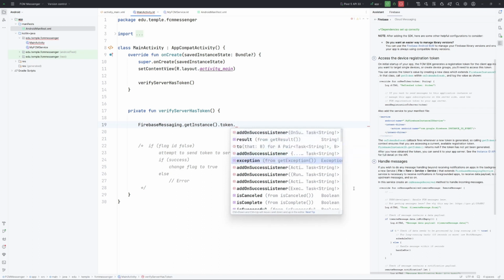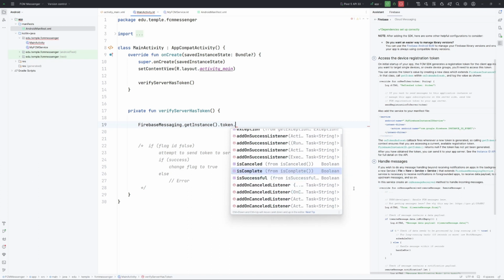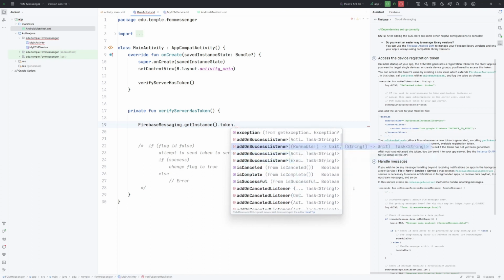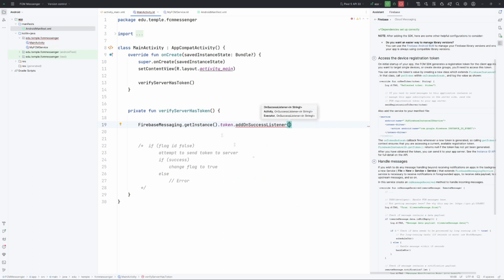And on that asynchronous call, we can add different listeners that can function based on whether we successfully performed an action or it was unsuccessful or if it was canceled. So to know if something was successful, we'll add an on success listener by calling add on success listener. So we're calling this on the token object, which is a task. So we can attach listeners to tasks. And then the add on success listener takes an on success listener.